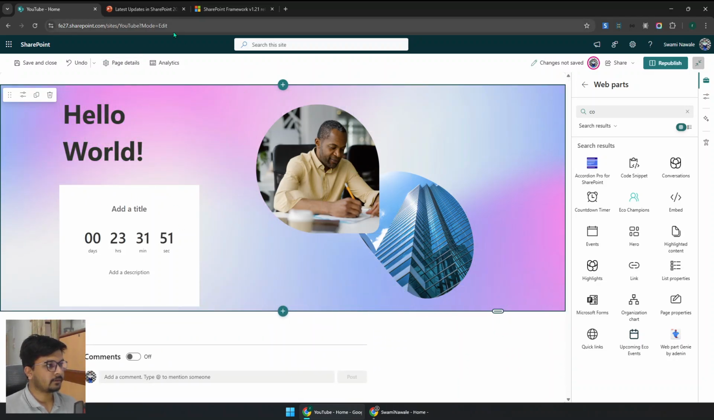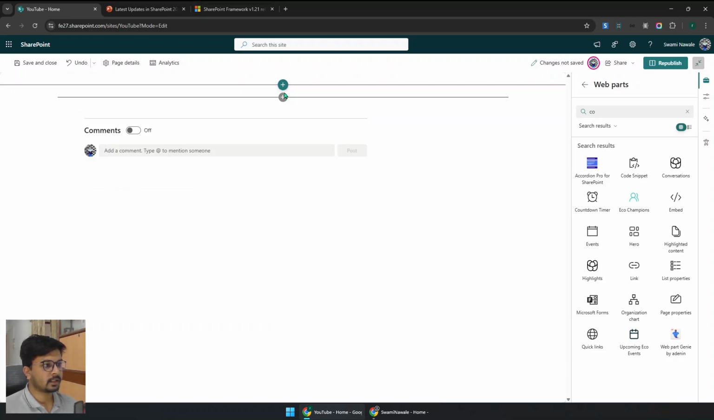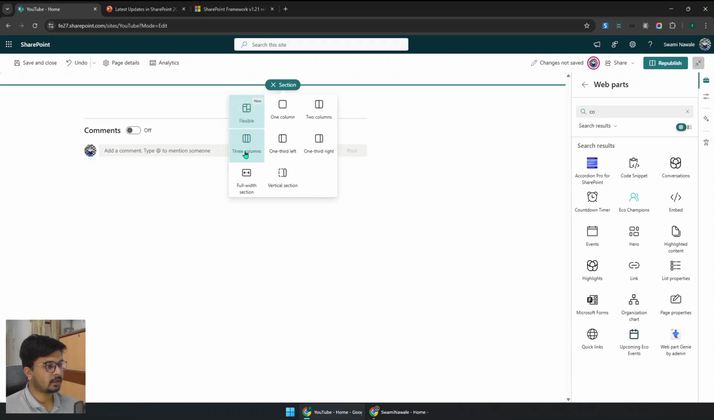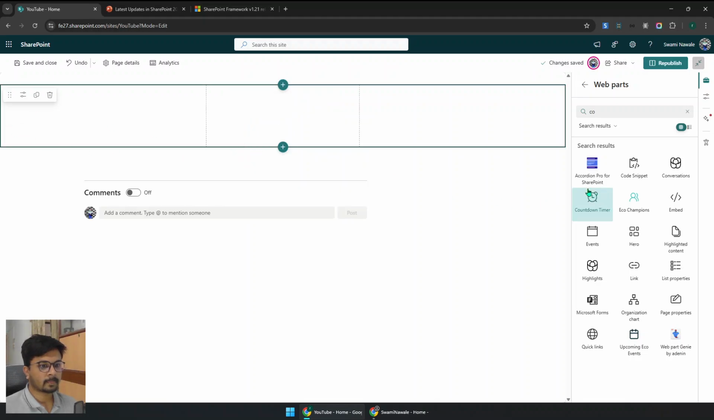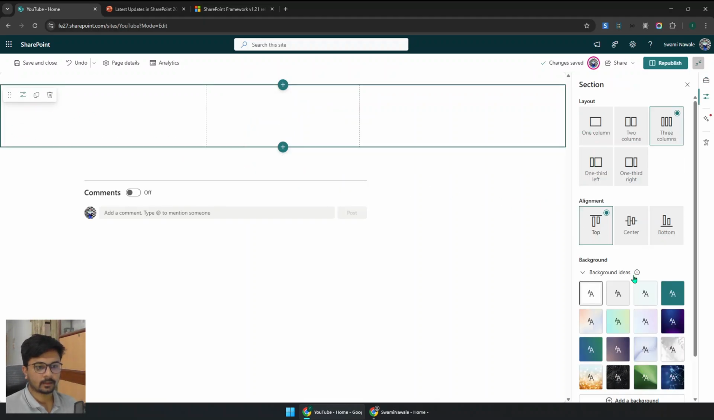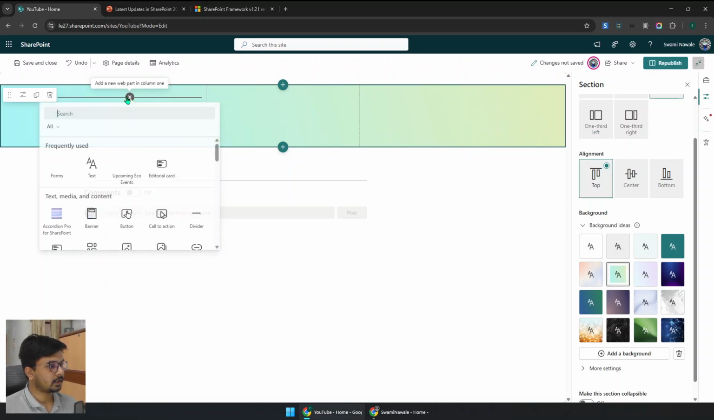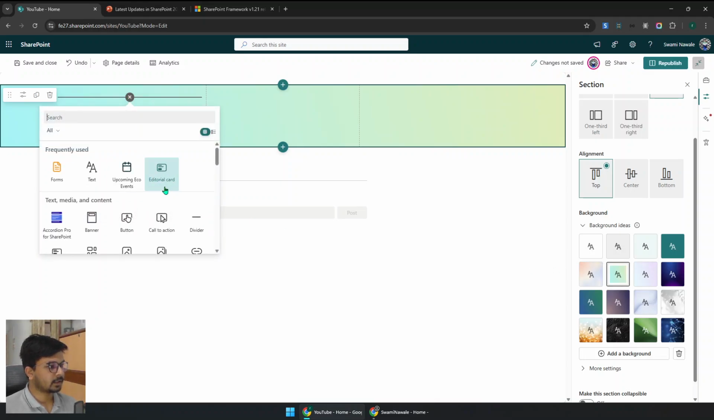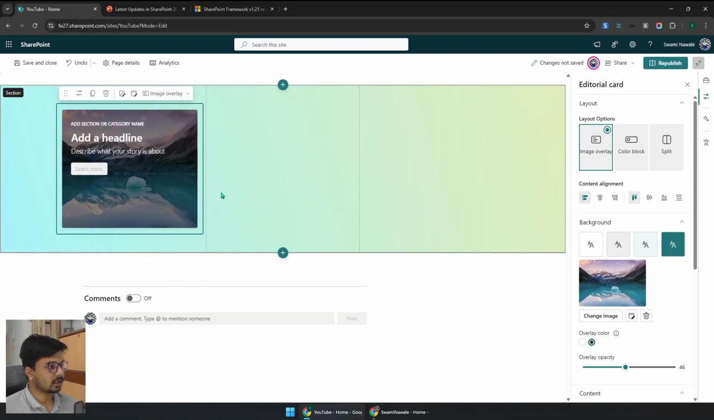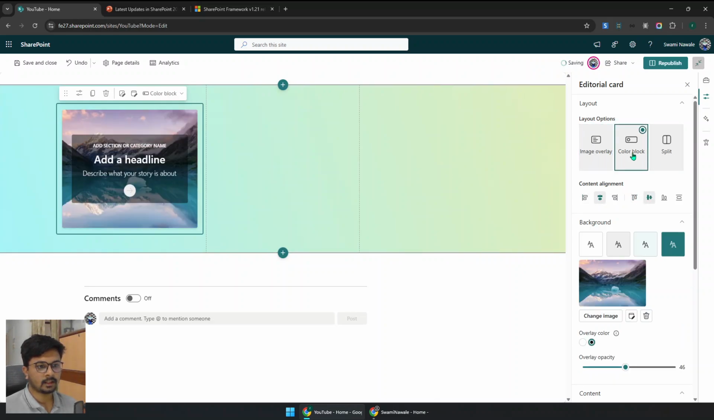Next, we will see the editorial card web part. I will delete this flexible layout, and for the editorial card I will use the 3-column design. I will give the background image option, or let's say I will use this gradient. If I click on it, here we have the editorial cards. Here, if you see, we have 3 design options: one is image overlay, second is color block, and one is split. And for all of them we have the content alignment option.